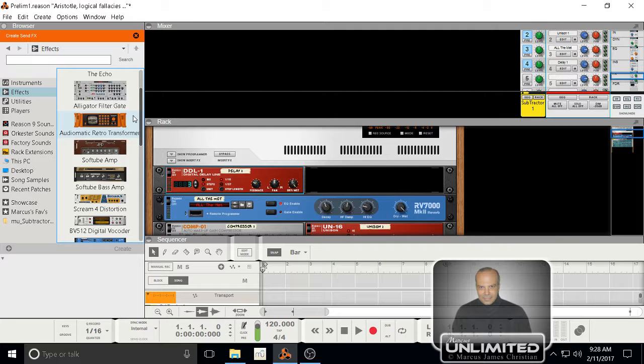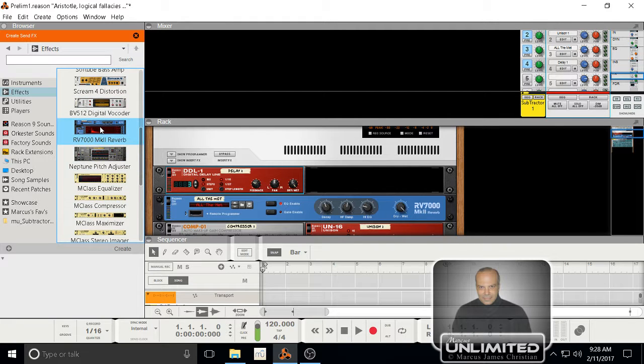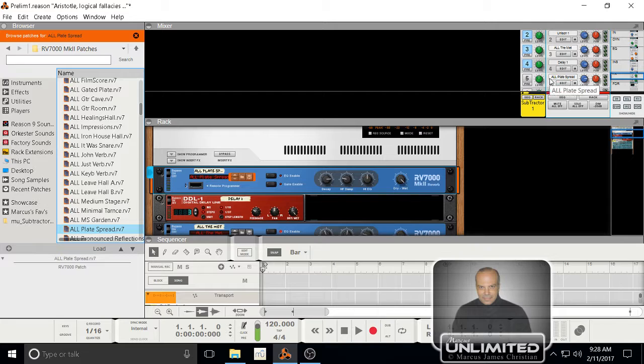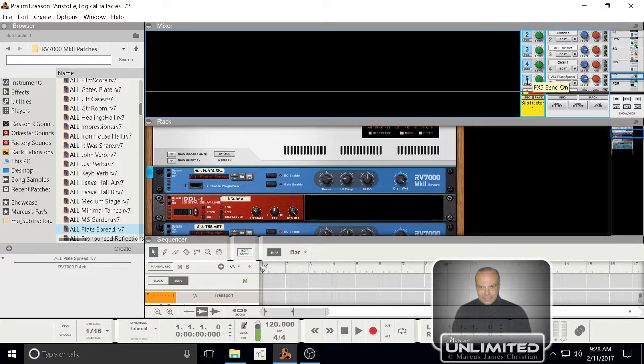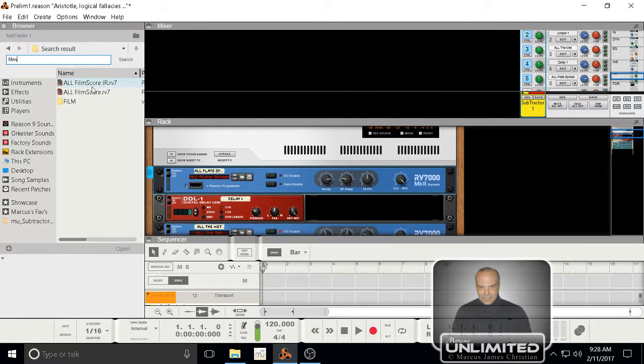And here we're going to bring in our RV Mark II. There we go. Double clicked it. It came up there. Now let's bring it in, and it's going to give us this alt plate spread, okay? I want this one, and there it is right at the top. If film score wasn't right at the top of the RV7000 patches, I would just come in here and type film and press search, and there we go. It gives me the film score one. Okay, so let's choose this one, just my old standby there.